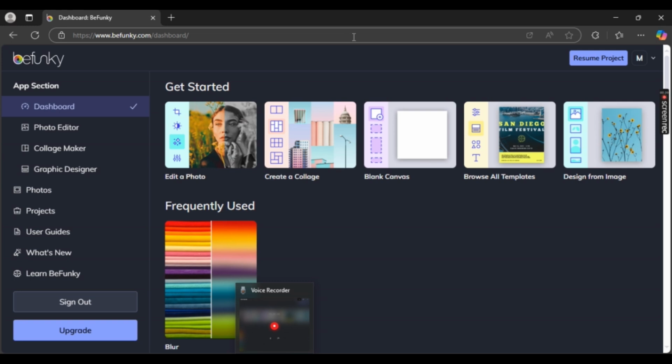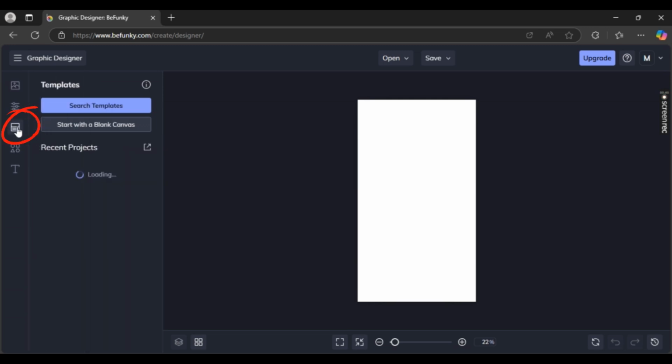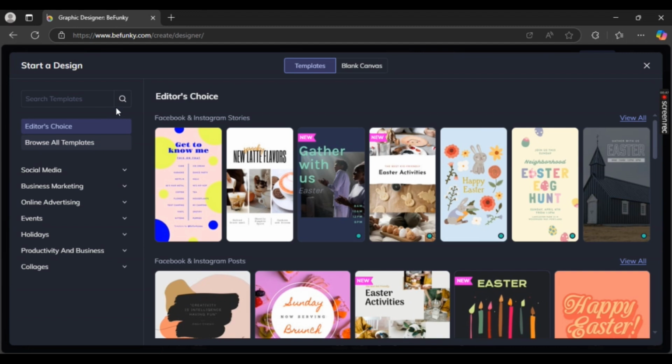Now first off, right here, you can see graphic designer. You can also choose photo editor, but for easiness, I'll go for this one. Now, we need templates. So in order to search for templates, just simply navigate towards the left side and select templates. Now select search templates, and on the search bar just simply type Facebook cover.